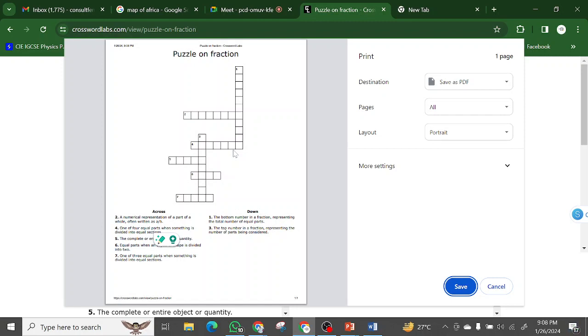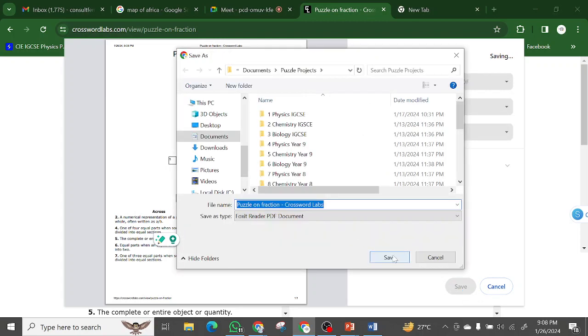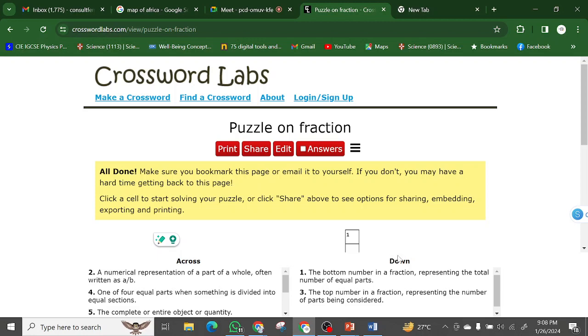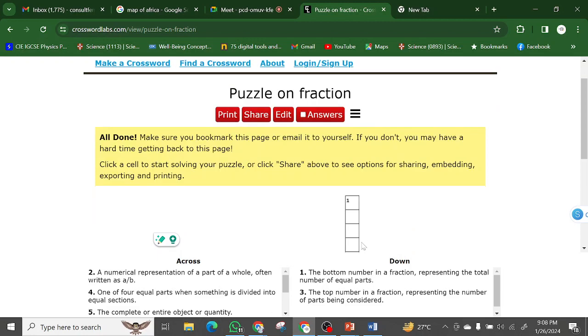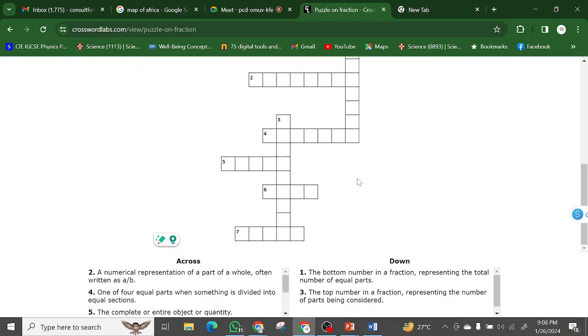And if you need to edit, you can convert this PDF back to Word. Then you do some editing that you need to do in your Word. Then you save your puzzle. So that's the puzzle on fractions. Then I've saved it. And that will be all. So you can do the same thing for the crossword, the word search puzzle, and so on and so forth.